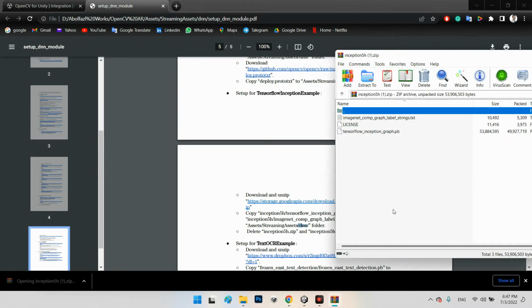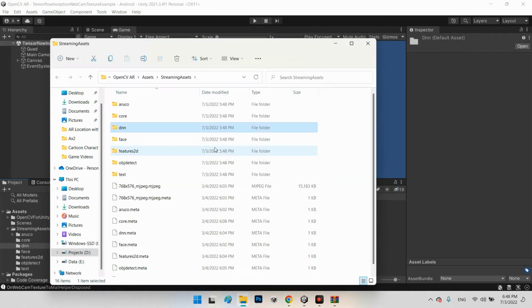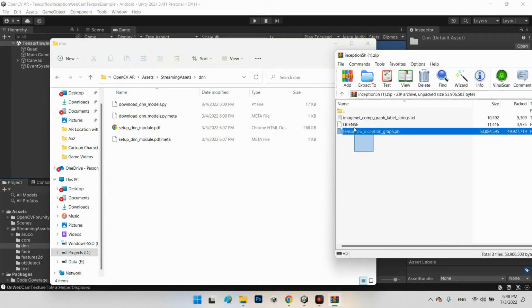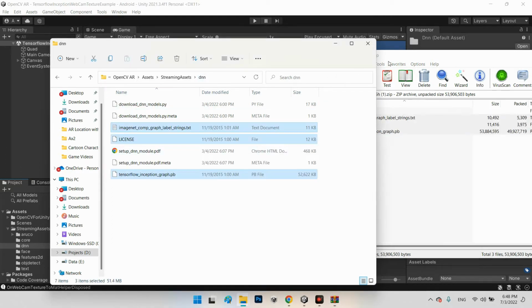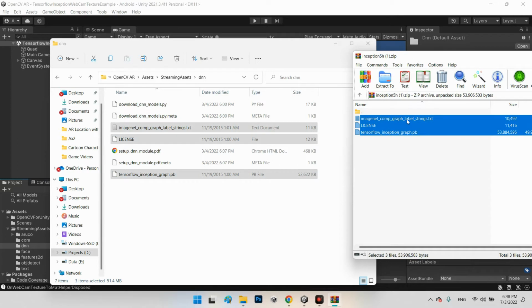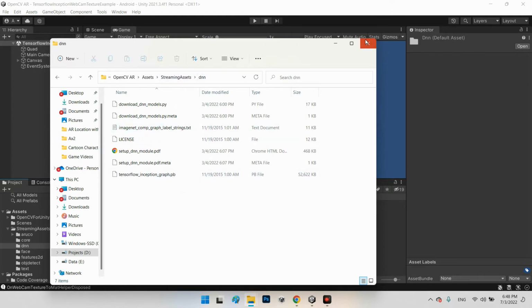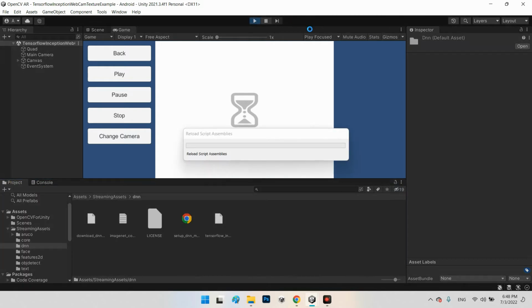Okay, so we will download it here, double click on this one, right click. I will add these files into my DNN folder, all of them: imagenet_comp_graph_label_strings.txt, tensorflow_inception_graph.pb, and license. I put all of them into the DNN folder of StreamingAssets, and I close it. Okay, now let's test.